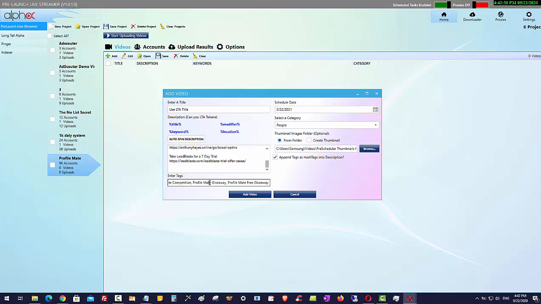Now I'm going to take my keywords from here again, and I'm going to put them into the description first, and then I know that I'm going to have those same keywords turned into hashtags later as well. It's just a little bit extra optimization. So everything is set up here.